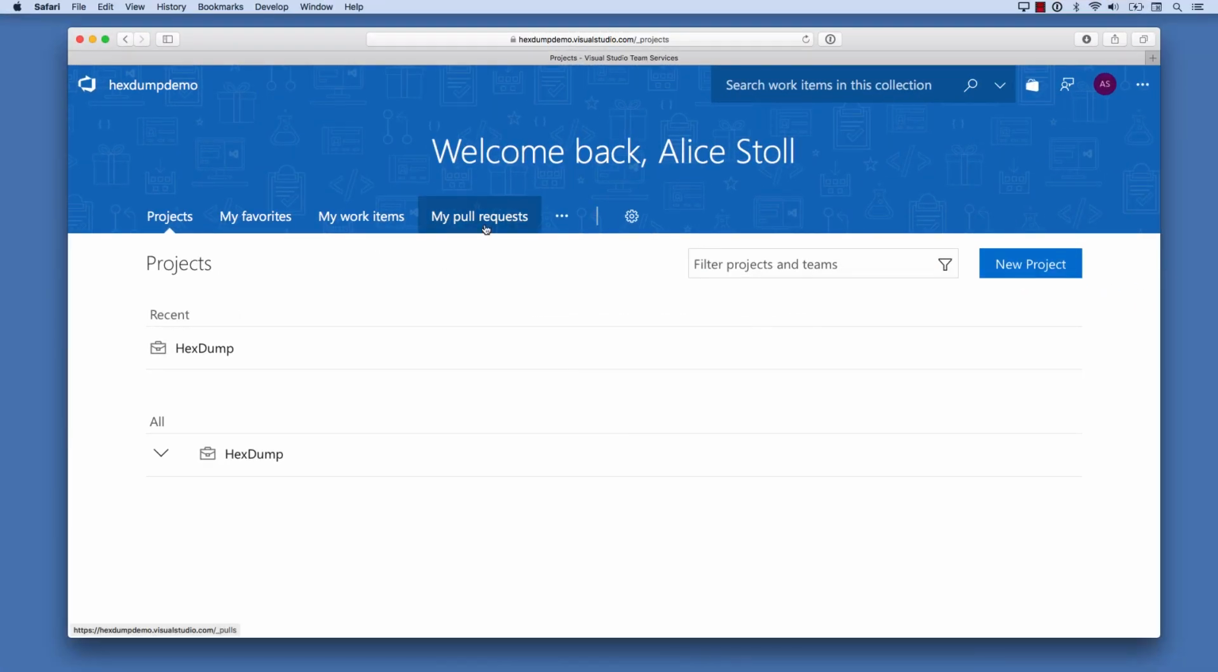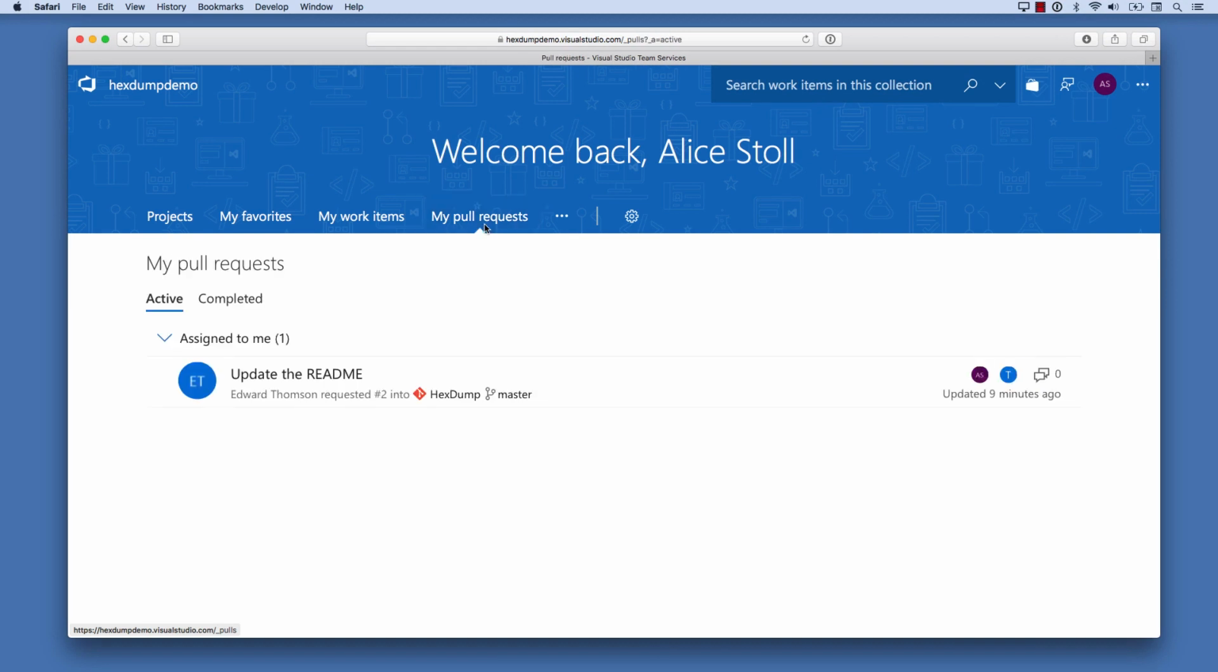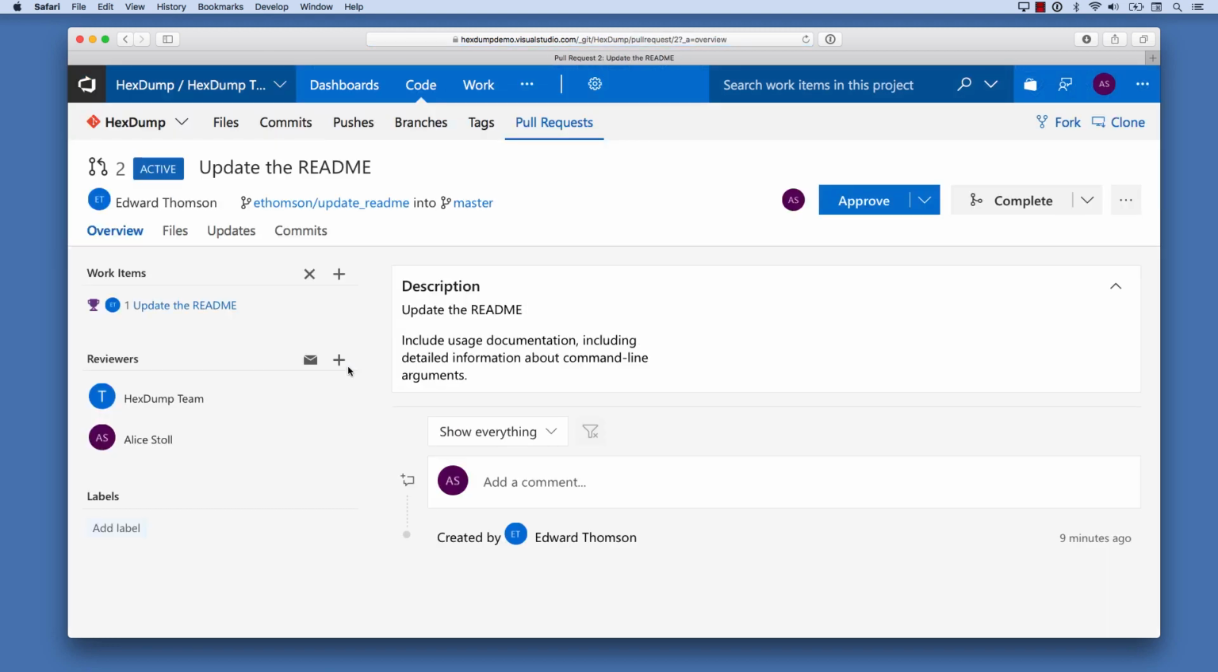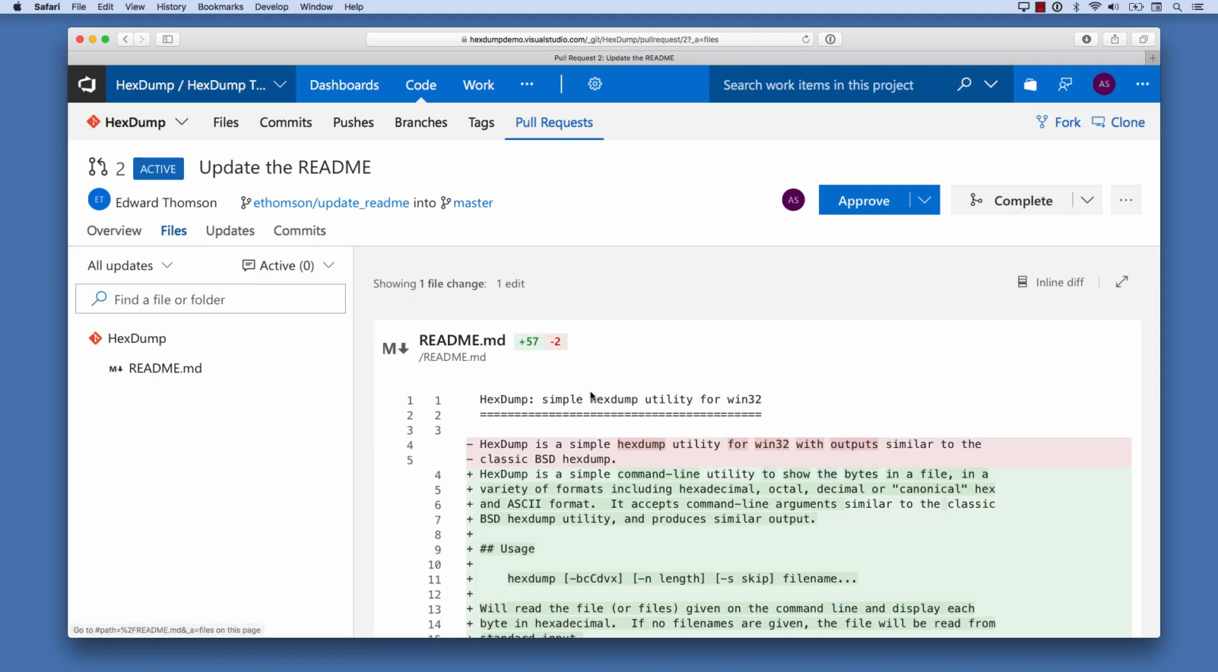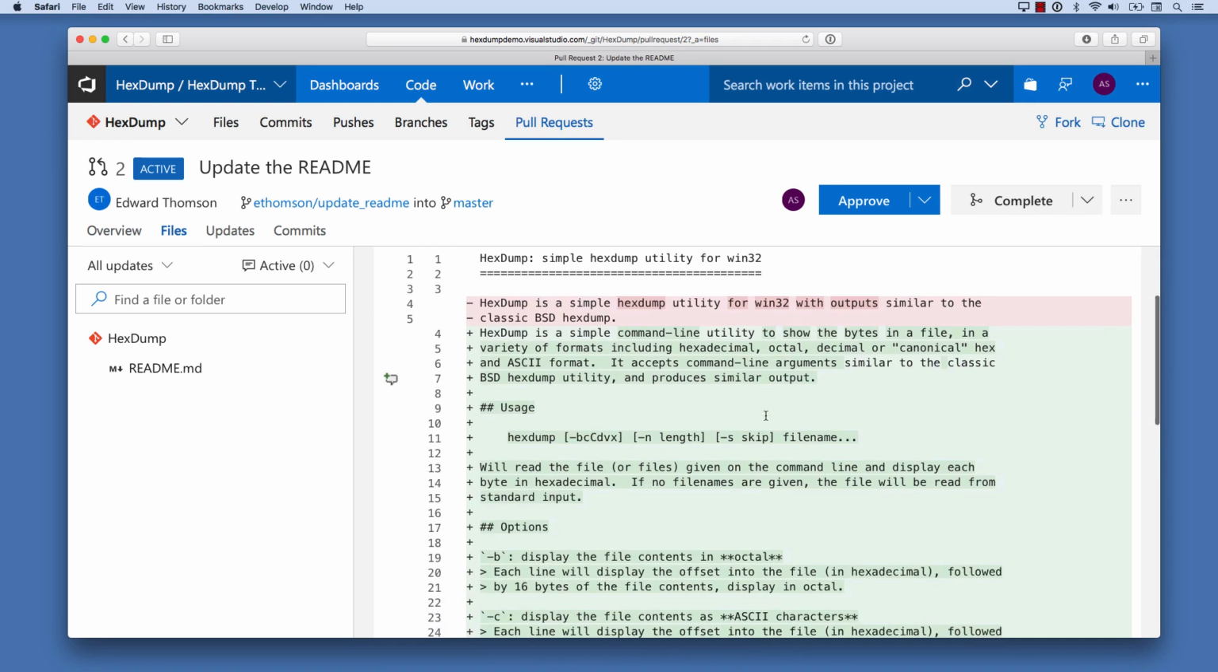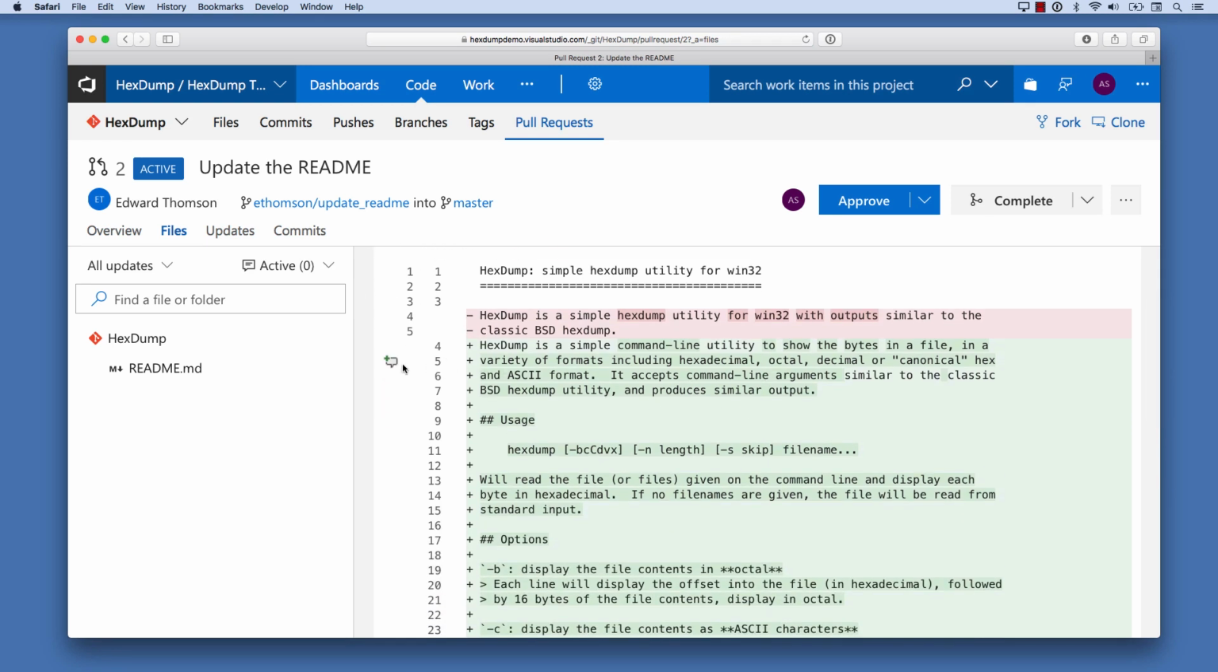So let's take a look at what this looks like from her perspective as a code reviewer. When Alice opens Visual Studio Team Services, she has some frequently used options right at the top of the screen. One of those is My Pull Requests, so she'll be able to easily navigate to the code review that I requested her help with. When she clicks on that, she's taken to the pull request, and from there, she can click on the Files tab to see all the changes that I've proposed. She can look at this diff and review my code.